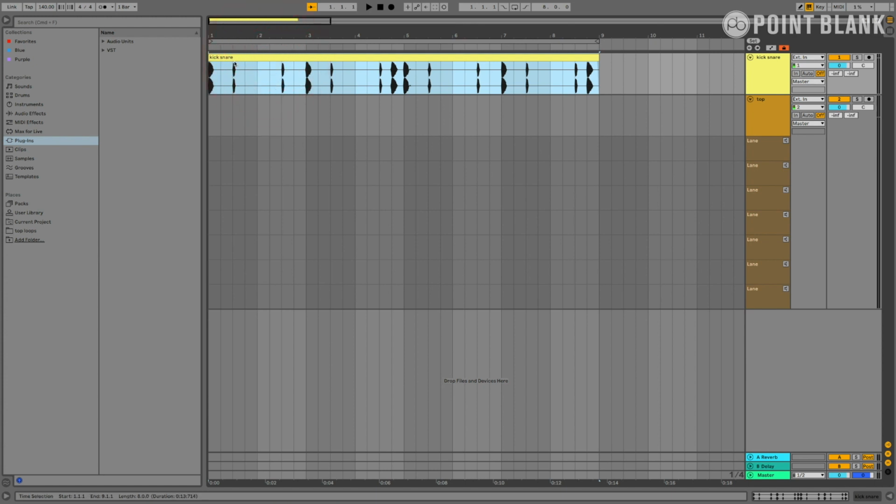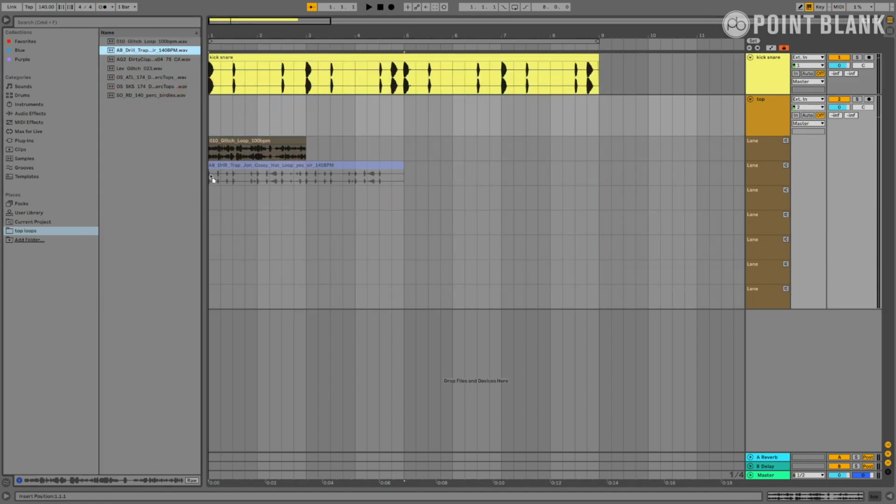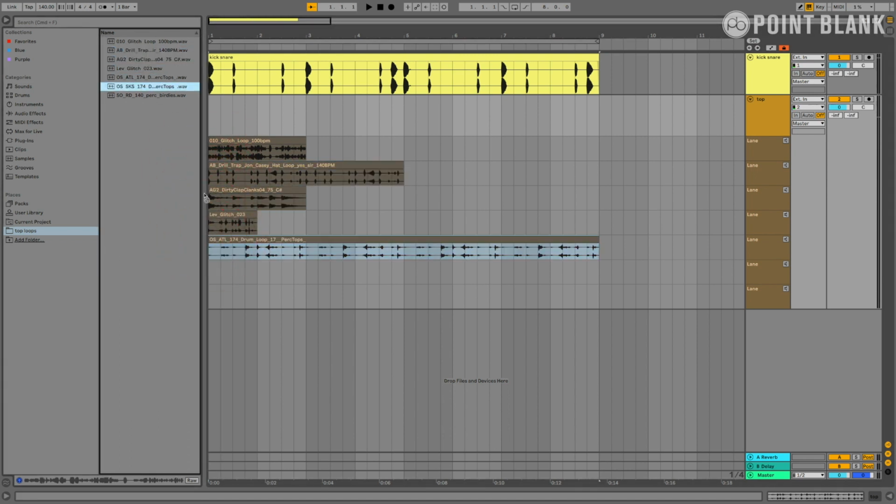So we already got a basic kick and snare loop. And our goal will be to create some glitchy and interesting top loop variations. So I saved a couple of them into the browser. So let's just quickly chuck them into Live and fill the empty take lanes up with these loops.